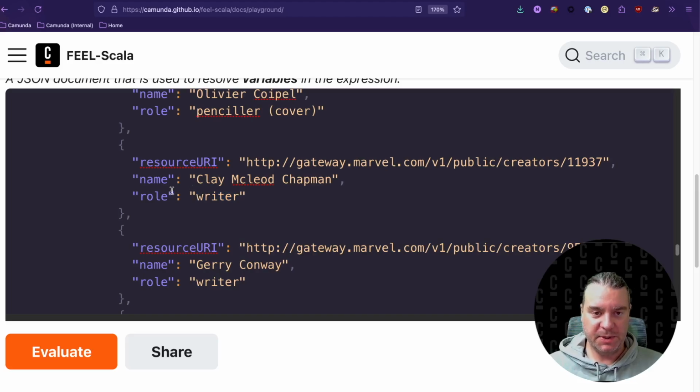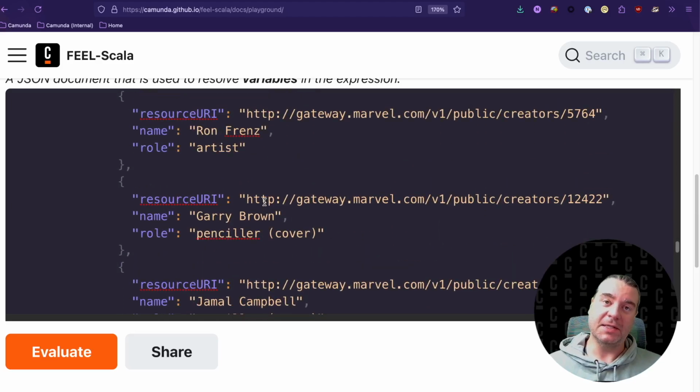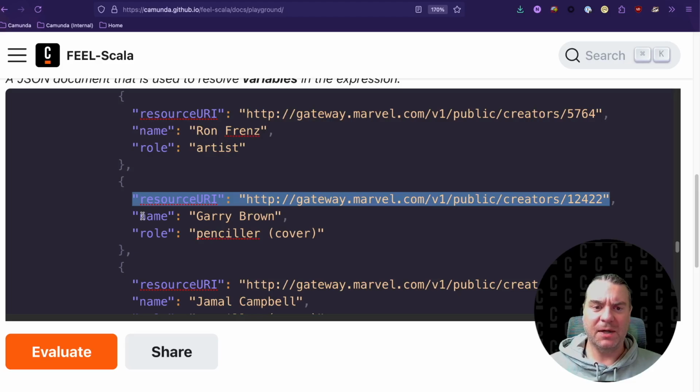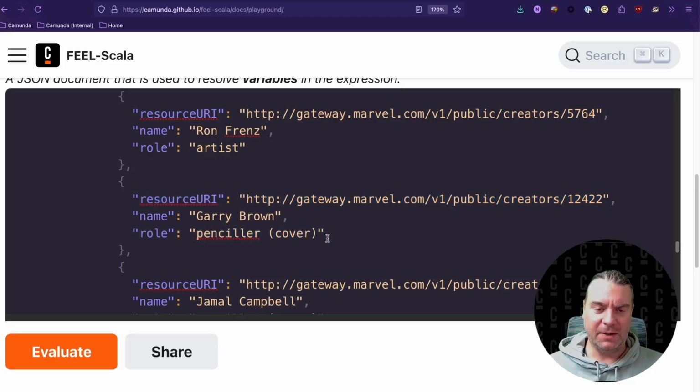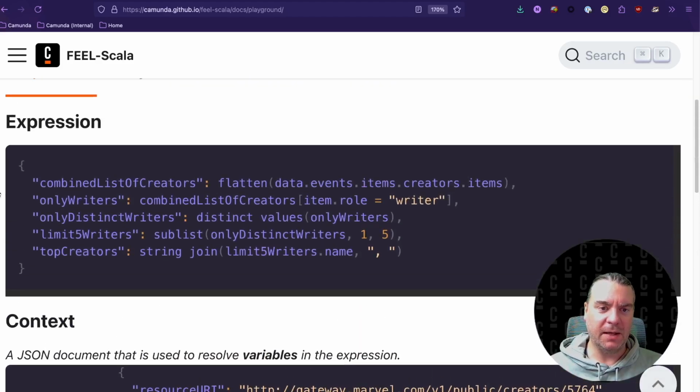So what we need to do is we need to get a list of all of the creators that are available in this data set. We need to filter it to all of them that have the role of writer. There's a possibility that we might have duplicates in that list because there's multiple lists of creators in this data set for each particular comic series that's here. And then we need to limit that to just 5 of them and then get just their names. We don't want to include this resource URL or their role in our final result. So let's see how we can do that.